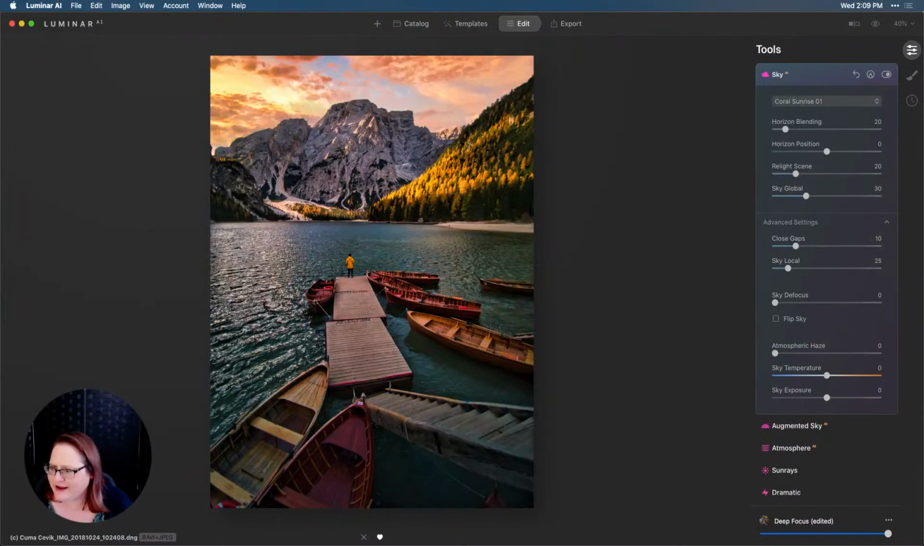Let's take a look and see what else we find here. I haven't noticed nearly as many skies in the Luminar X site. Is there a way to find all of them that are available?